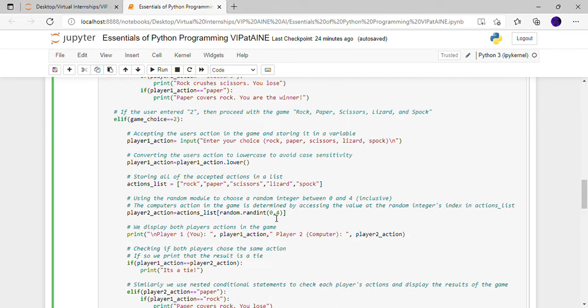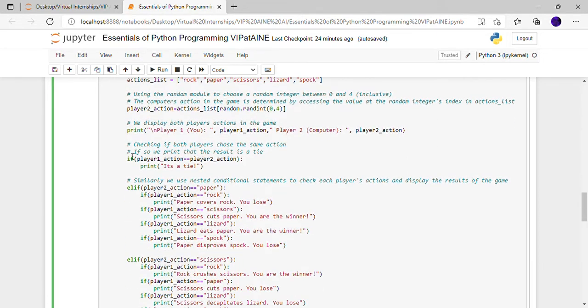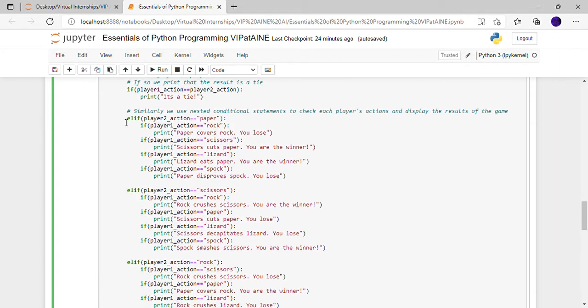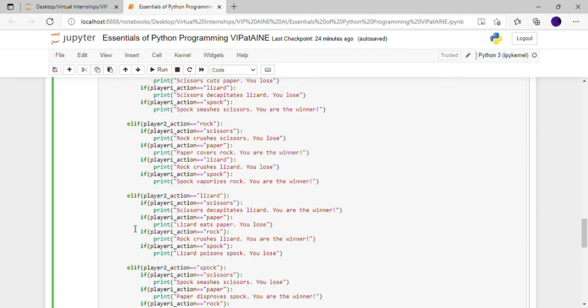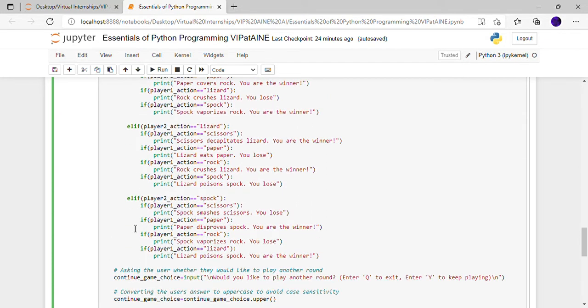Randint is from 0 to 4 inclusive because now we have 2 more possible actions, so our list is larger. Now we have 5 possible items. And so here we randomly choose the computer's action. And now that we have player 1 and player 2's moves, we display them. And then we check who won, and we make sure to cover all the possible conditions. Here you'll see there's many more conditions because we have 2 new actions, lizard and Spock, but the logic is the same. We use the nested conditional statements the same way.